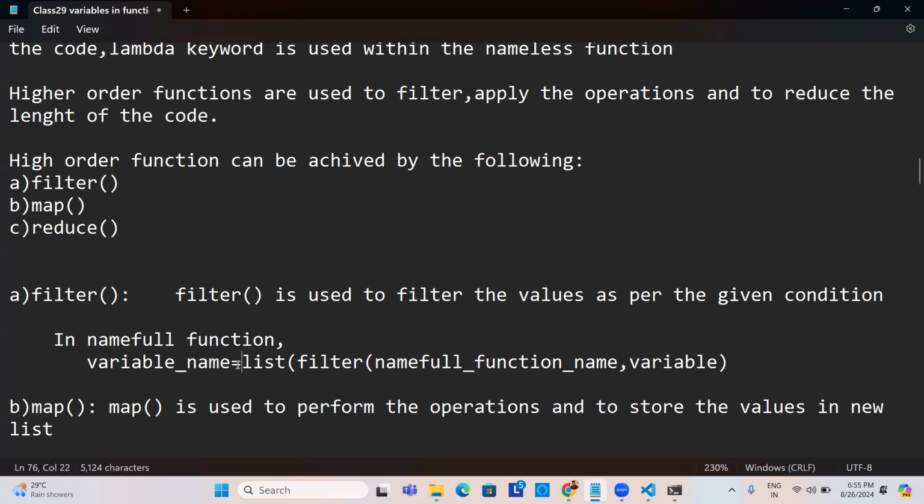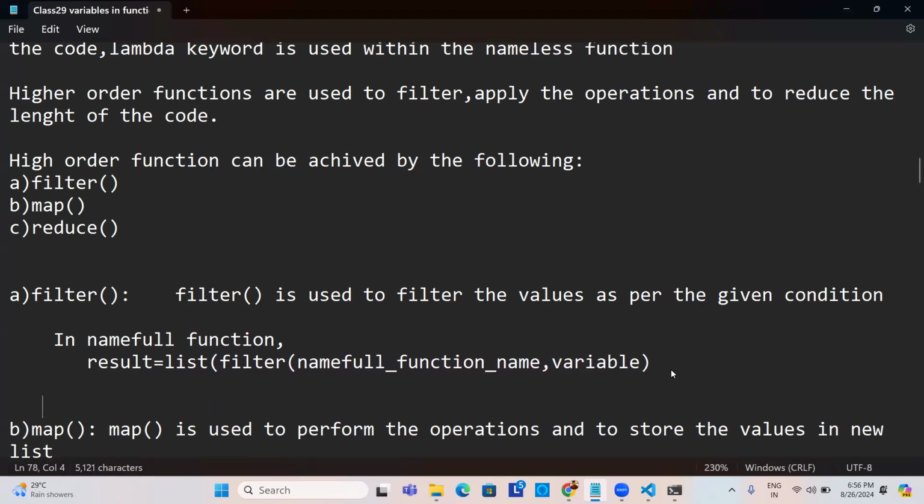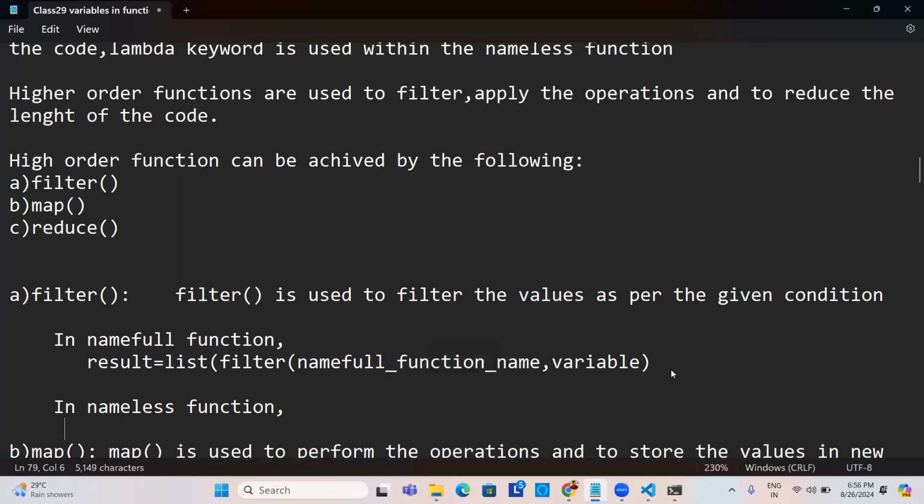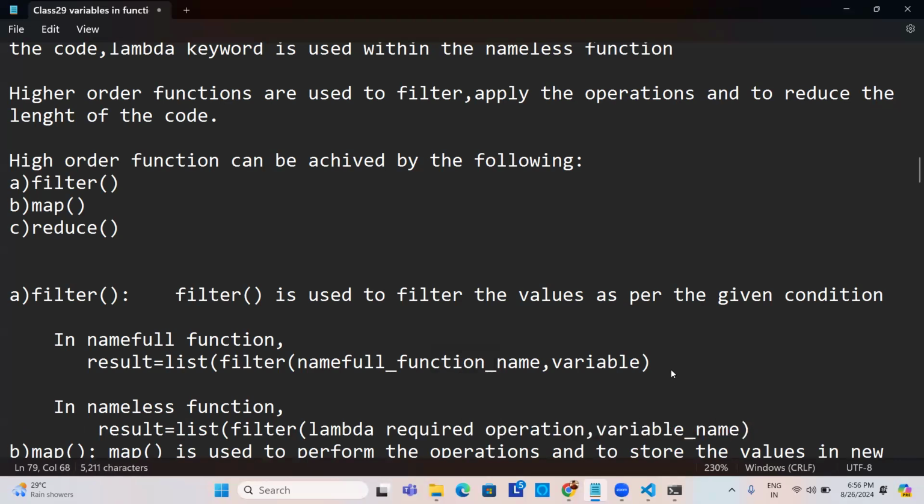So better to go with the output or result instead of a variable. So how will we use a nameless function? We will make it the result as well. Result is equal to list of filter of lambda, then the required operation, and we need to pass the variable name.